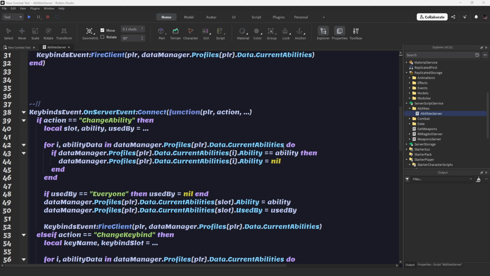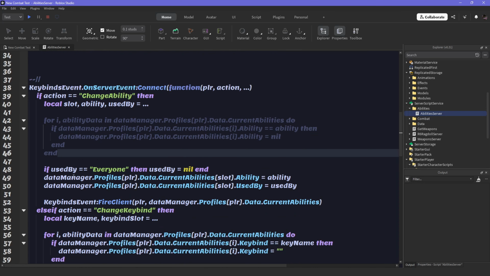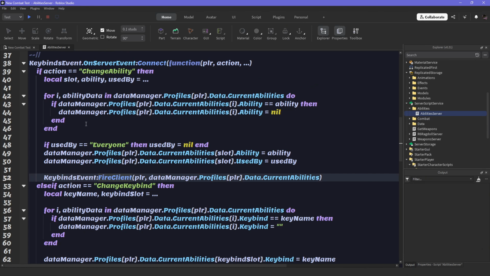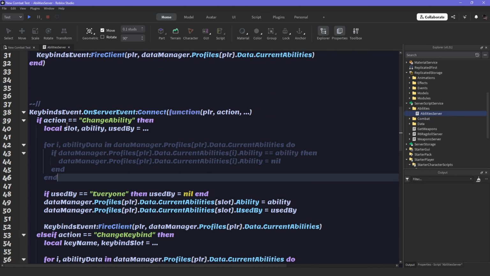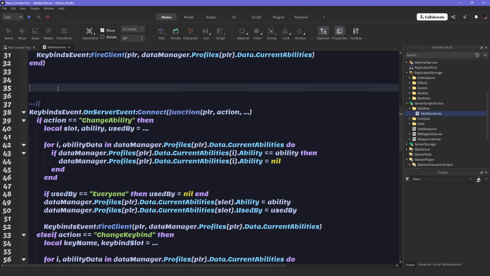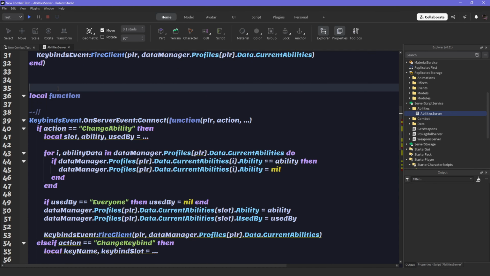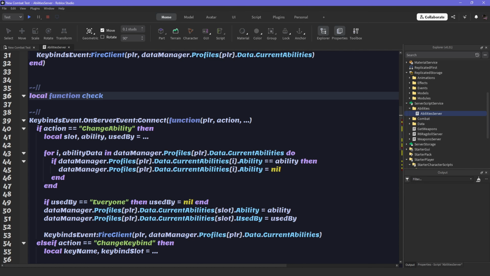So in here we have those two code snippets that are pretty similar, and what we can do is just pretty much combine them into one single function, just for a bit shorter code and readability. So I'm gonna name this function check for same ability, maybe. That's the best I can come up with.